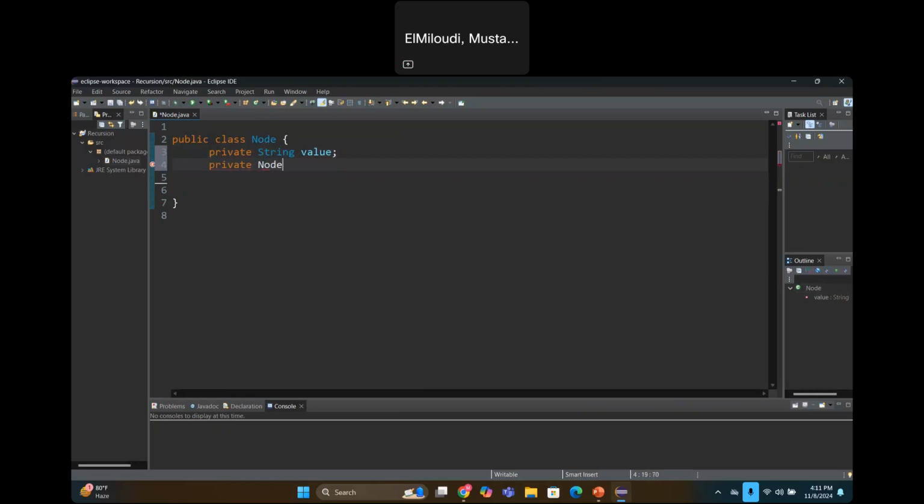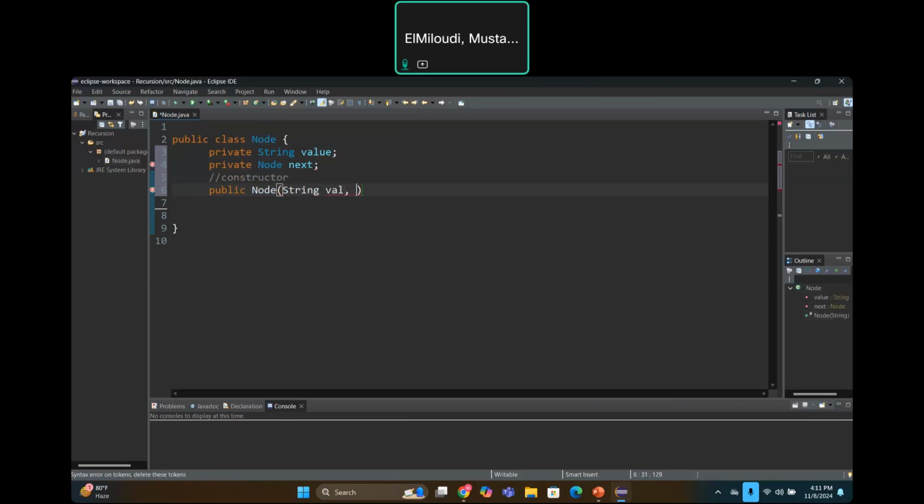So we're going to use Node, and we're going to call it next. That's the only two variables. Now we're going to create the constructor. The constructor has the same name as the class name. So public Node. It takes two parameters, the string, which we're going to call val, and then the node, which we're going to call index. Then we're going to assign our parameters to our variables: val, and next equals index.